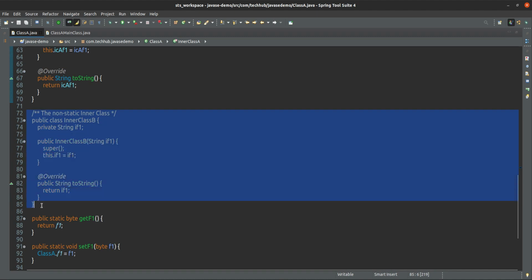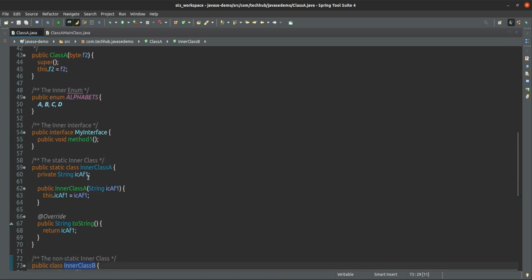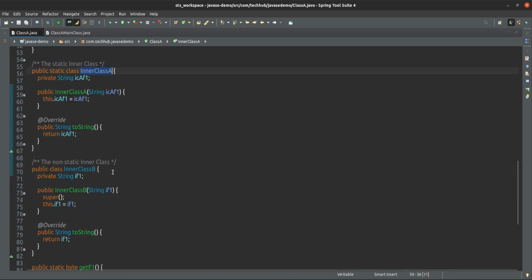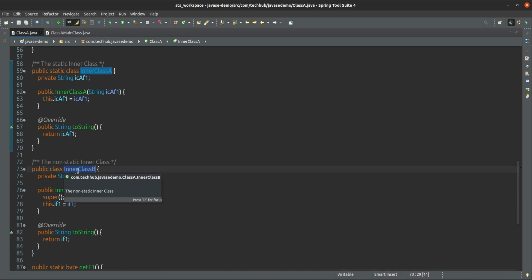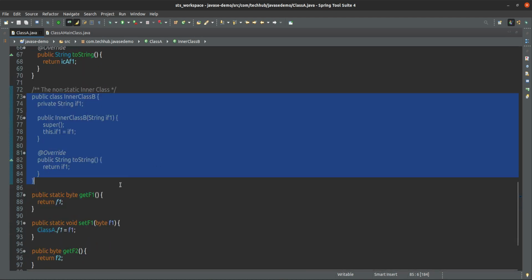See, this is a non-static inner class. This is a class, public class inner class B. Yes, this is inner class B. This is inner class A. So this is a class only, a class inside a class called inner class. So that is also valid inside a class. You can write that also.